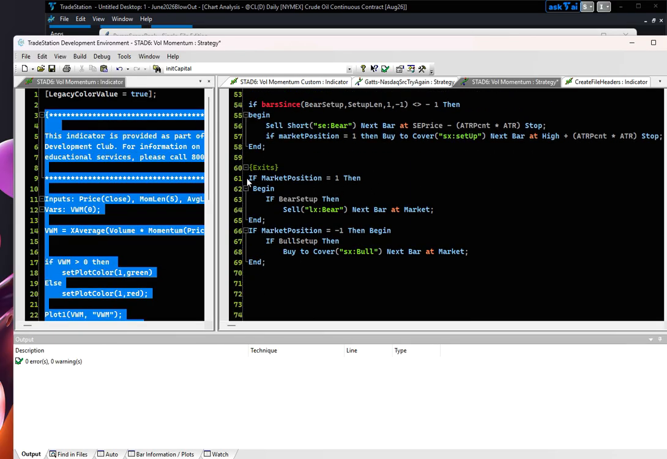Now, if you're long and you have a bear setup, you get out immediately. You sell at the market. If this is the longer term exit technology.